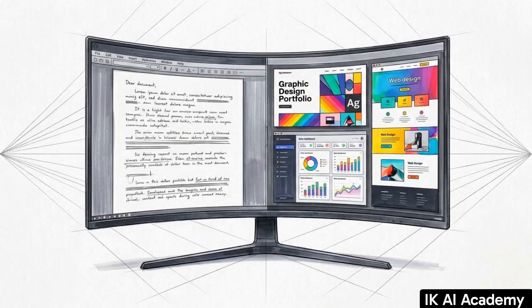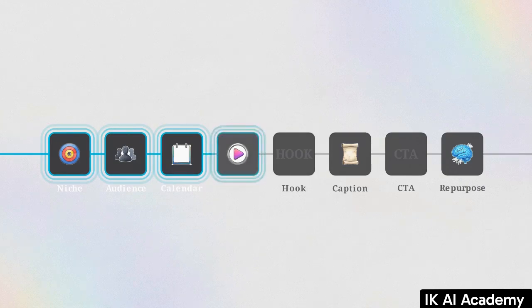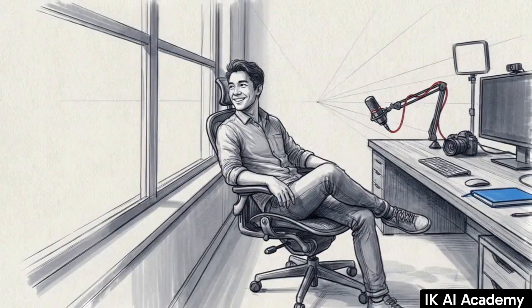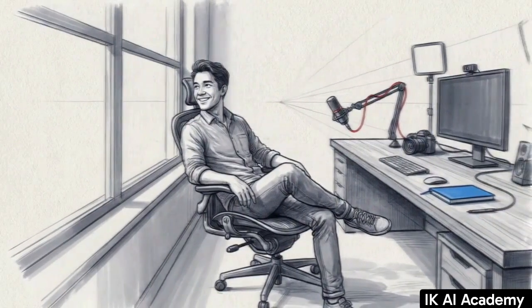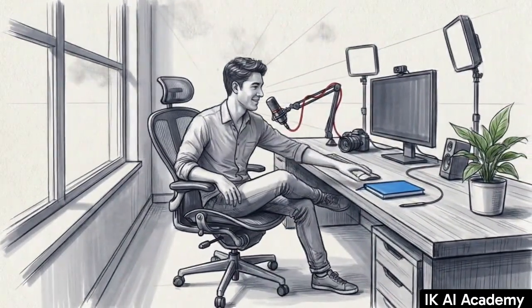True efficiency is taking one thoroughly researched idea and intelligently adapting it to fit the format and audience of multiple different platforms. This flowchart recaps the entire process. You define the niche and audience, generate the calendar, choose the content formats, engineer the hooks, write the captions with a clear call to action, and finally, repurpose for scale. By following this exact sequence, you stop scrambling for daily ideas and start operating a highly reliable, structured content system.